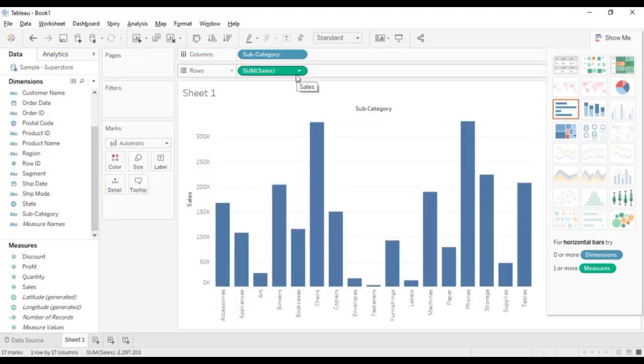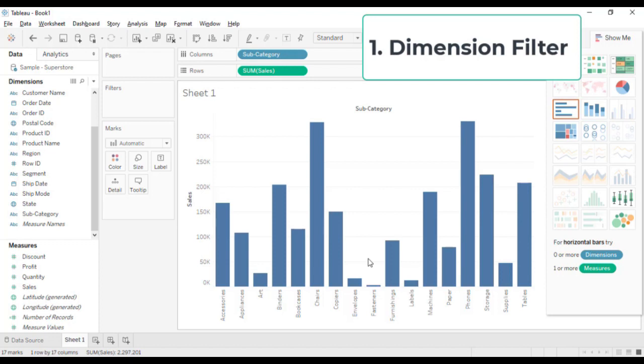Now filters are basically used to filter out the unwanted data from the dataset and show us the exact data that we are looking for in our dataset. So if you don't want to show all the data in your chart, then you can use the filters option. So let's see how to add filters. Let's start with the dimension filter.